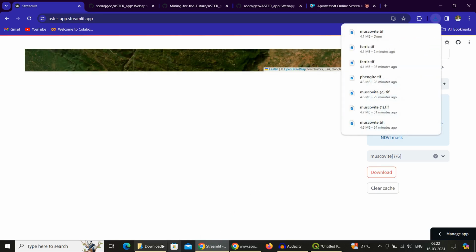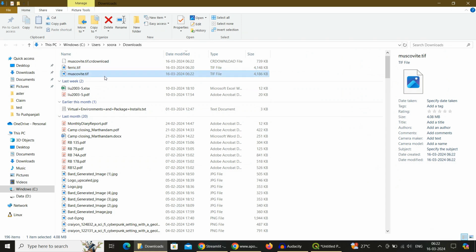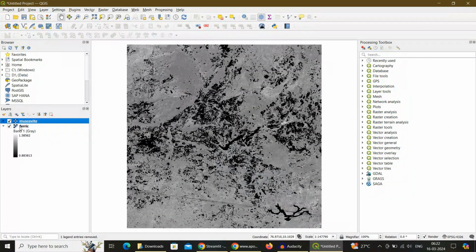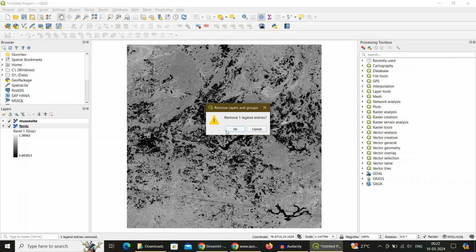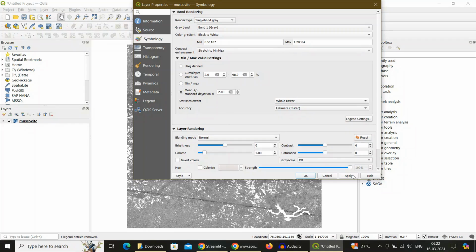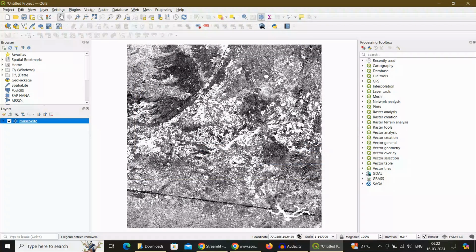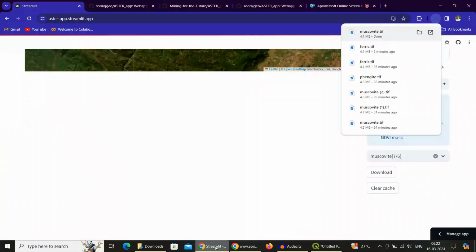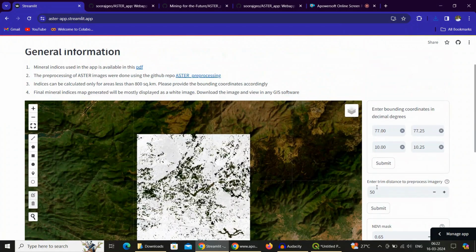Now if you see this one, Muscovite, I will remove this one now. So if you see, there are some lines appearing here in the Muscovite band. Here is one black line, and here there is a faint line also. So this is what happens when there are some errors in the ASTER scene. Some of the bands are having errors. So in order to reduce this, I have provided this trimming function here, which is the trim distance.